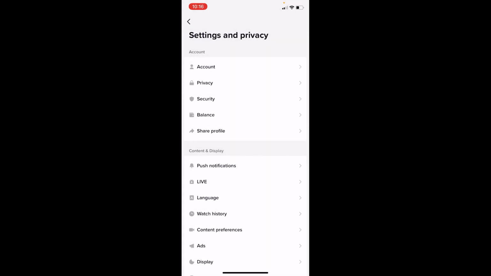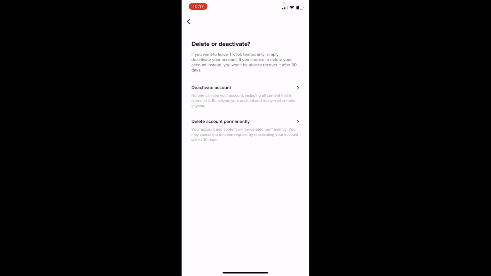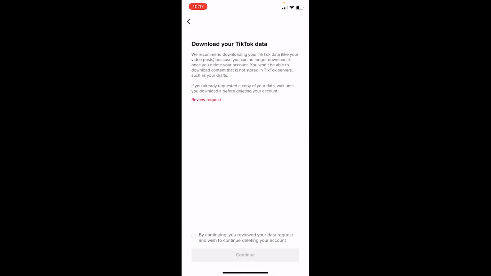Now what I can do is go on accounts again and this time choose deactivate or delete account and choose delete permanently over here at the bottom, and it's going to take me to the account deleting page. Over here you can choose any reason you want, or you can click on skip at the top right. I'm going to click on skip. Now once you do that, it's going to take you over here.